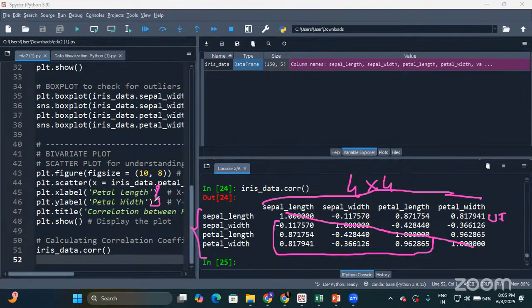Between which two variables are we checking? Petal width and petal length. This one. Petal width and petal length. What is the value? The value is 0.962. Now you tell me the relation between petal length and petal width.